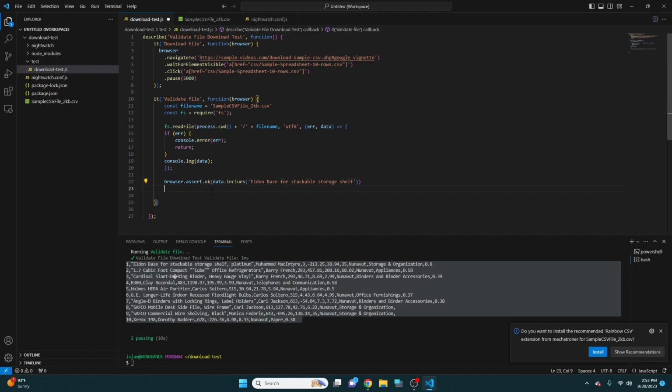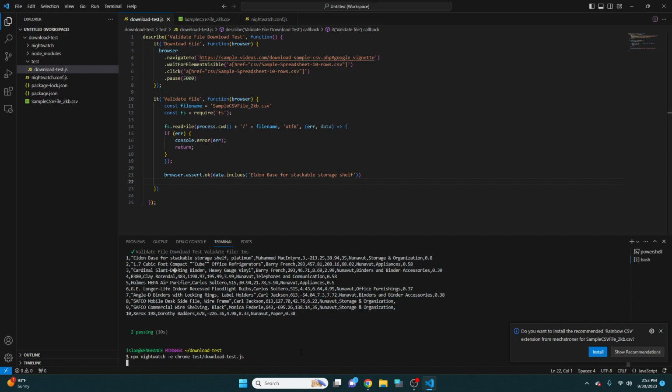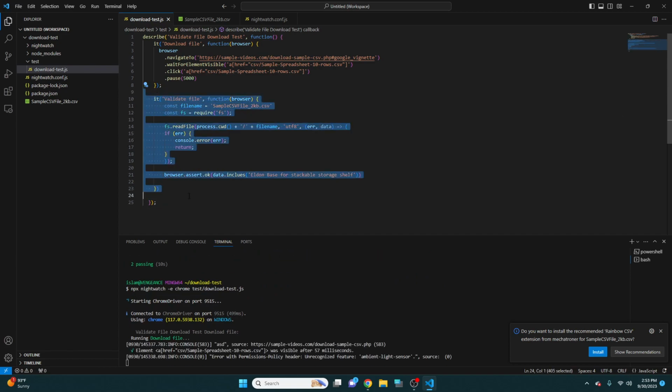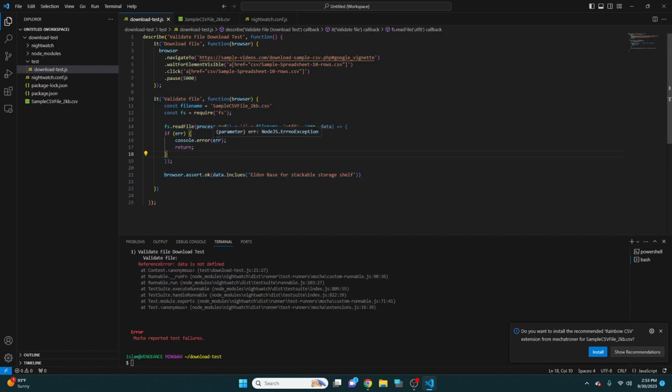Okay. All right. So I think that's it. I'll get rid of the console log. Yeah, I don't need this. So if everything works well, it should pass. So this part here is more in the Node.js side. I'm not really interacting with Nightwatch other than this, but okay, so I'm getting an error here.